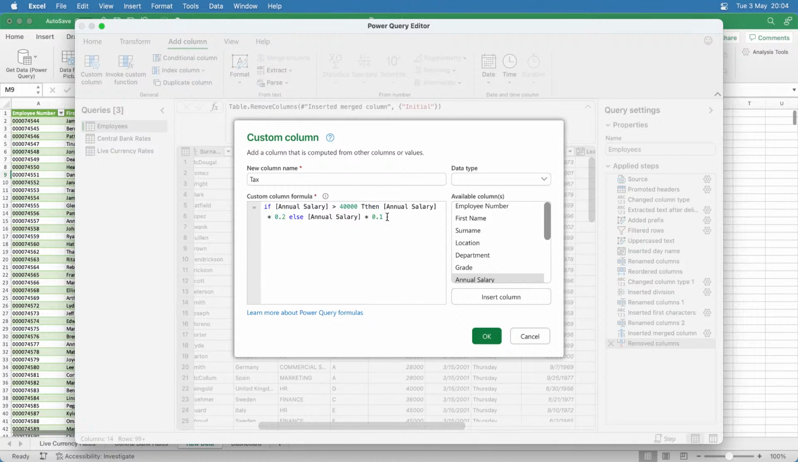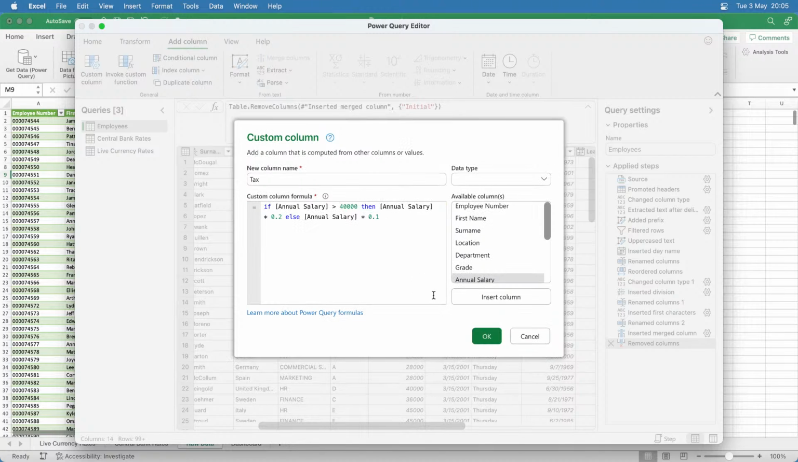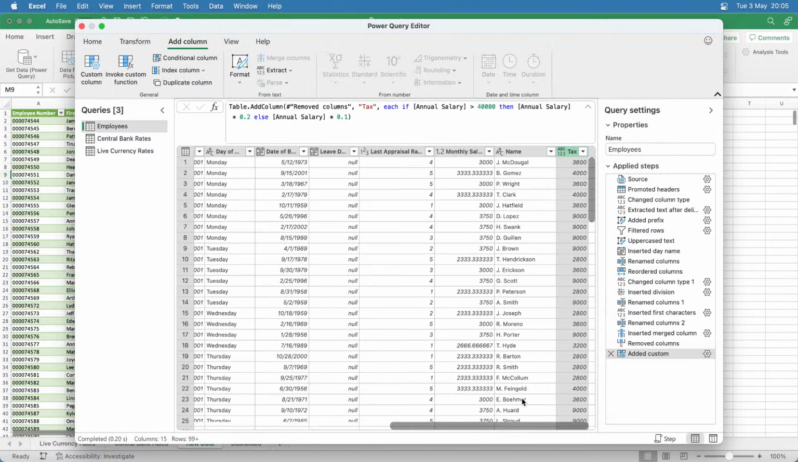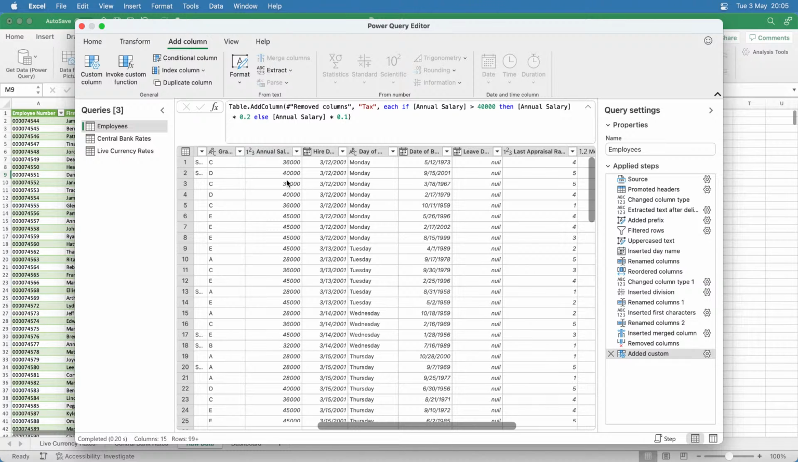If I happen to have a capital T of then, if I click OK, we get an error. Okay, it's actually highlighted where the problem is. So let's just change that to a lowercase t and we're away. So we've got our tax column, which is either 10% or 20% of the salary, dependent on the actual salary. All right, so that is an introduction to calculated columns. There's a lot more that you can do with calculated columns, but that is an introduction to it.